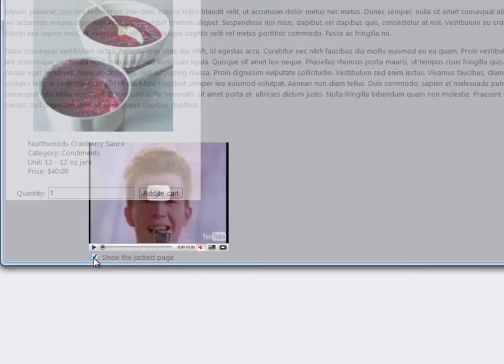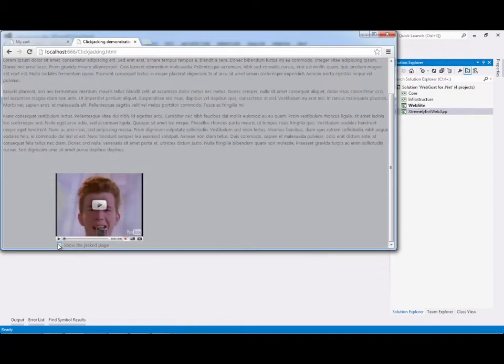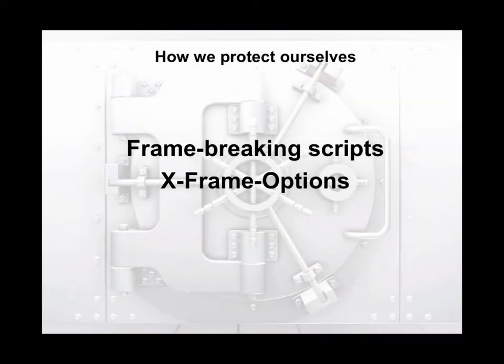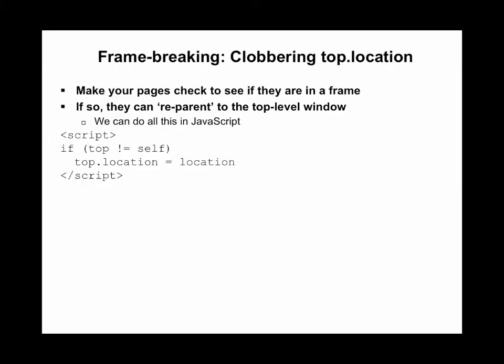So watch. If I make it invisible, this is what the user would actually see. But just for demo purposes, we're making it sort of visible. So when I click on it, it adds that product to the cart. That's how a clickjack attack works. So if you have a website that you don't want to be put inside of a hidden iframe, how do you protect yourself? There's a couple of options. Number one is called frame breaking scripts, and the second is X-Frame-Options.